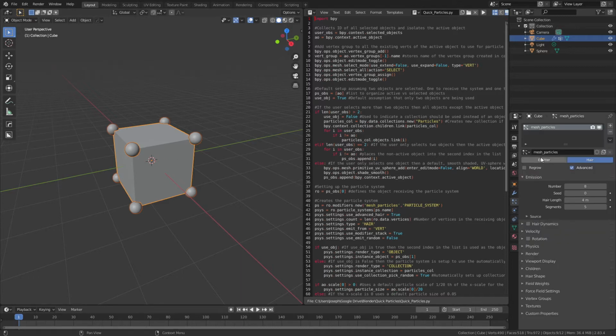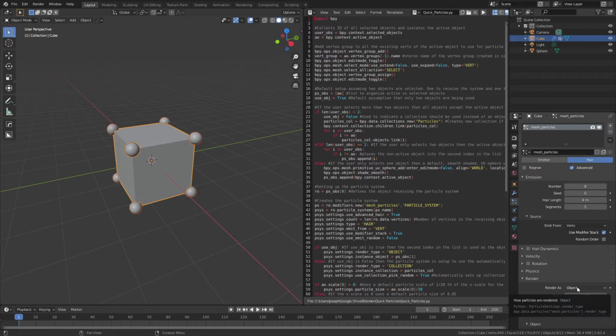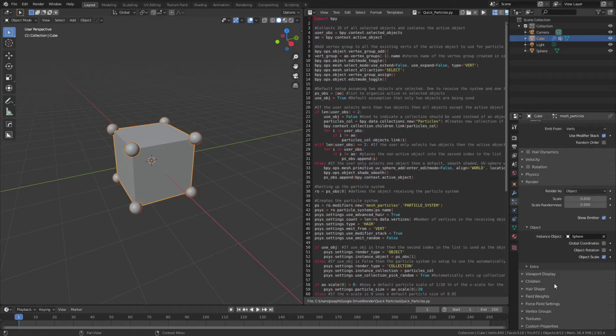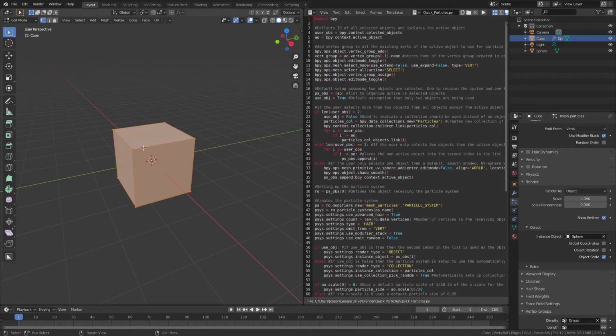Namely, if we come down to that particle system, you can see it's created it, has a name, mesh particles. It's setting it to hair using the advanced options, changing the source from face, the default value, to verts. The number is the exact number of verts in the target object, and it's also using the modifier stack, unchecking random order, changing to render as object, and choosing the right object that you want. And it's also doing one other nice little thing, which is it's adding a density vertex group. So it's using the original object to create a vertex group, and then using that vertex group for density.